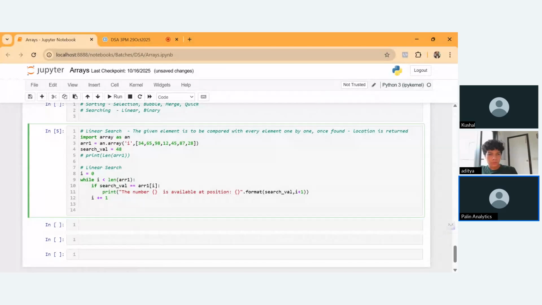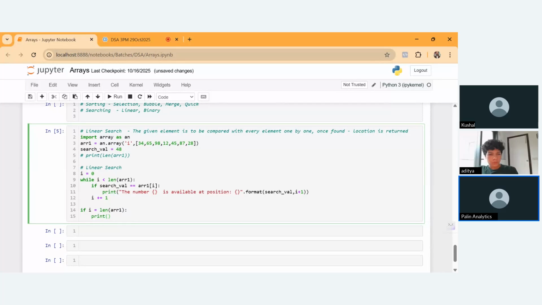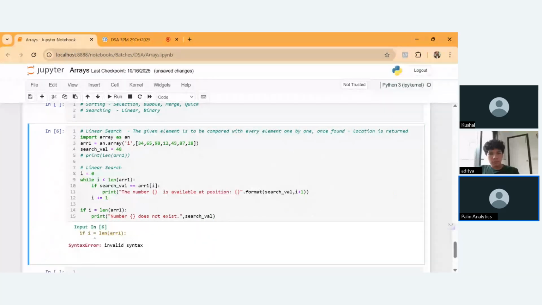So outside this loop, we can check if I is equal to length of array. Okay, and then we can print number does not exist, and here we can give in, comma, search_val. Now, if I try to execute like this, what happened?